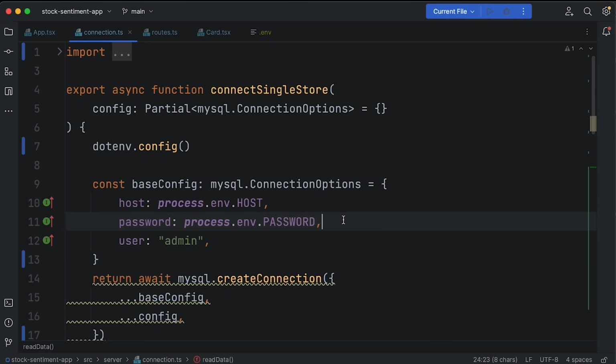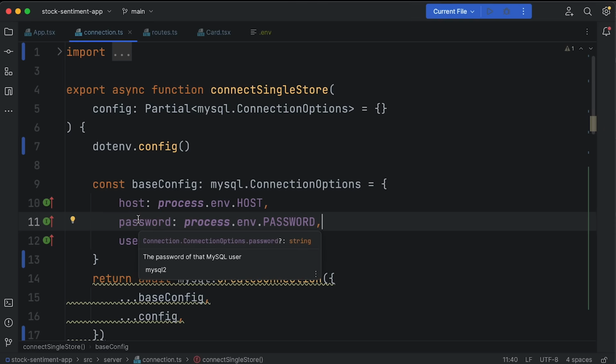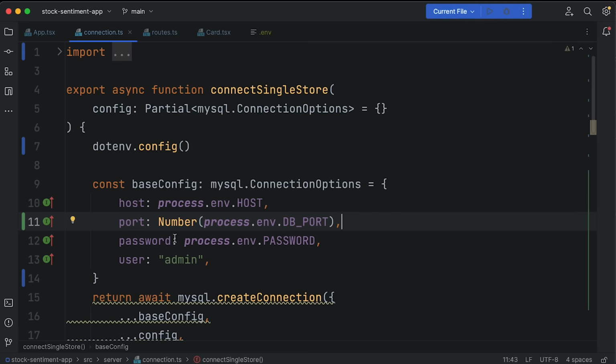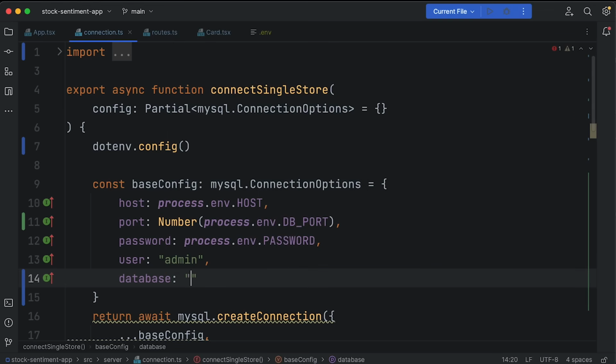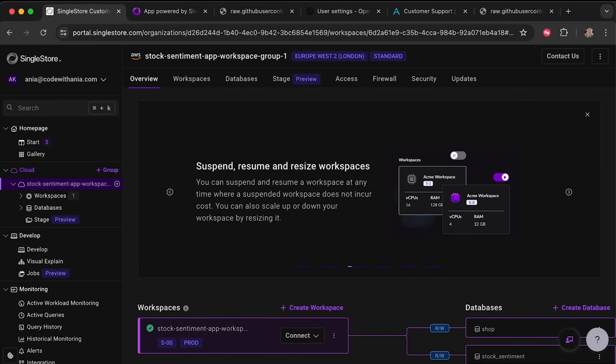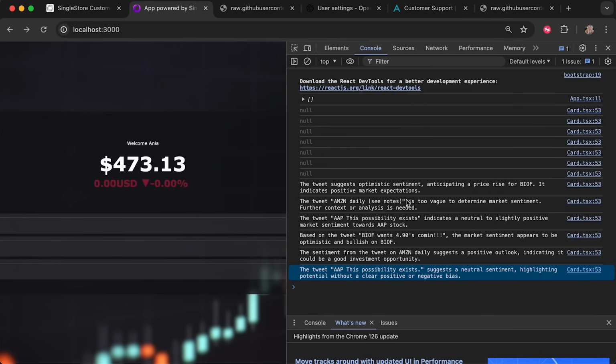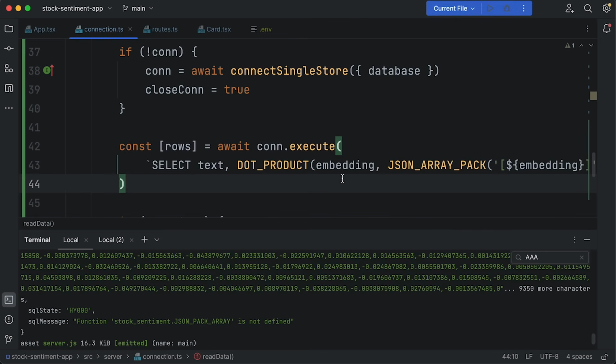So here we go. Host, password we are passing through. We also need to pass through the port. So please go ahead and do that, making sure it's a number. And we're also going to pass through the database, which is stock sentiment. Great. Now let's check it out. So I'm just going to inspect this so we can see what is going on and get the console log and hit refresh. And great, we get the tweets coming through. This is great. All we need to do is put them on tickers onto our app. This is so exciting. So let's do it.